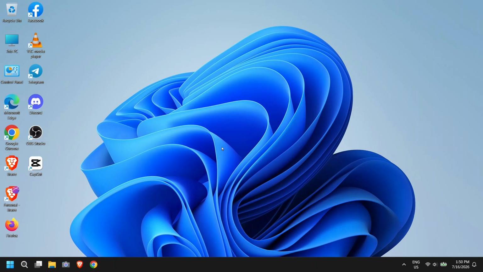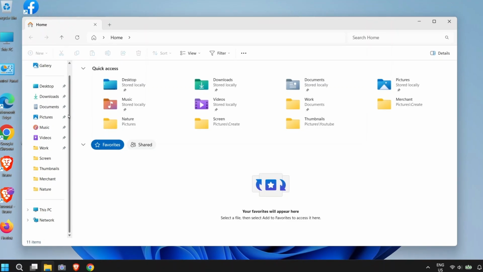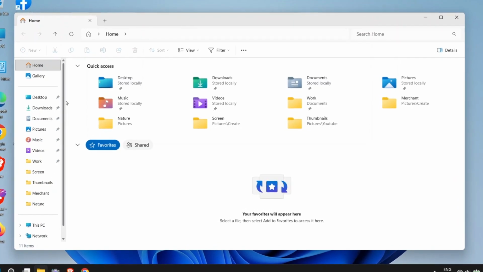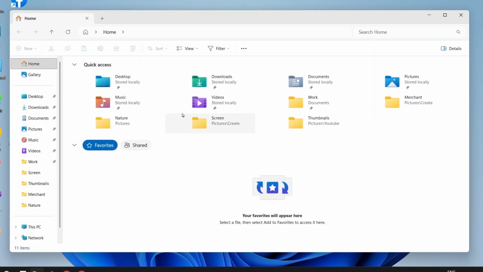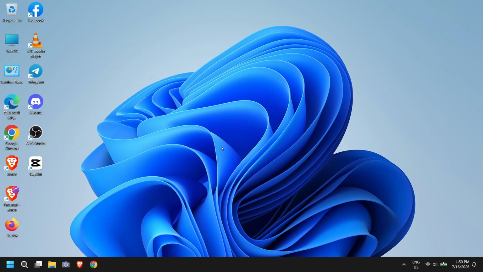Most people use File Explorer every day. But these 5 built-in features can help you work faster, stay organized, and find files more easily. I'll show you where to find each feature, explain why it's useful, and how to start using it right away. Let's begin with the first one.